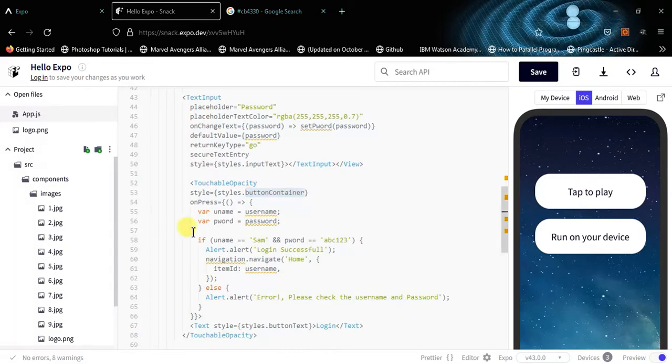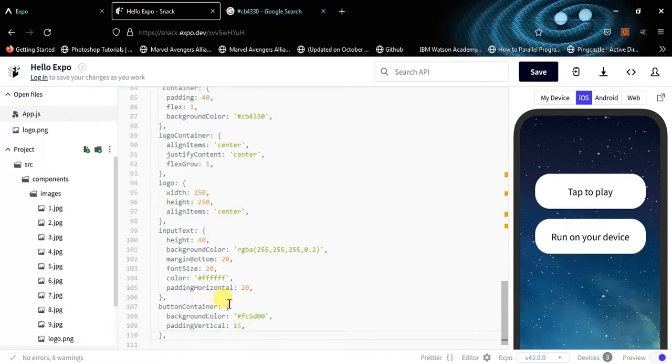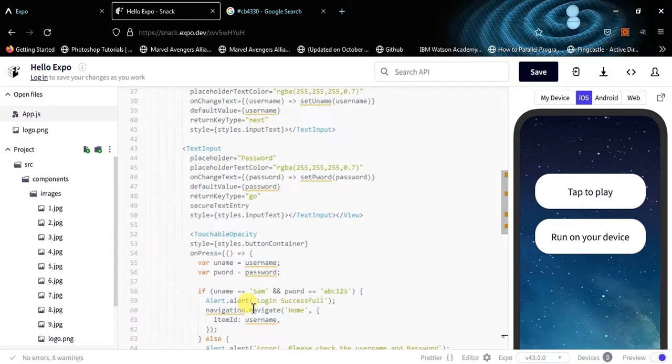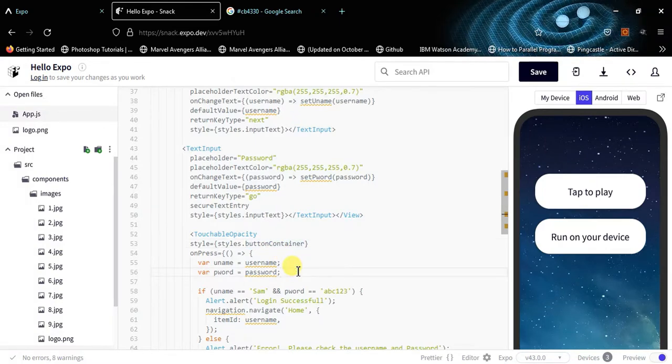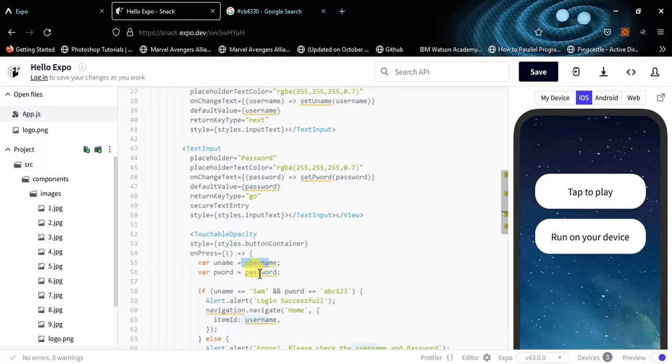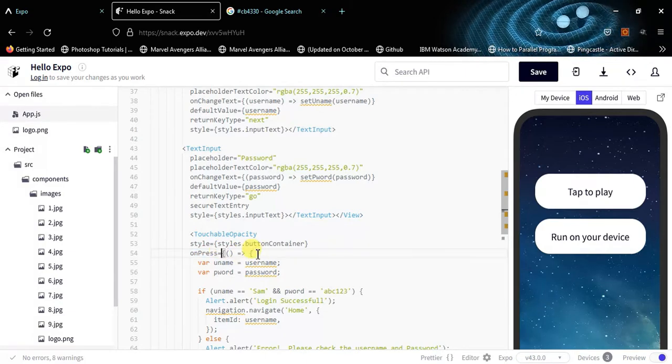So every time you want to use a style, you simply define it with a name, so button container. You can put a color for the button, and I just provide a vertical padding of 15. Okay, so that style will be applied to that button. Then we define, there are two variables called username and password, that will be invoked when a user comes and presses that button.